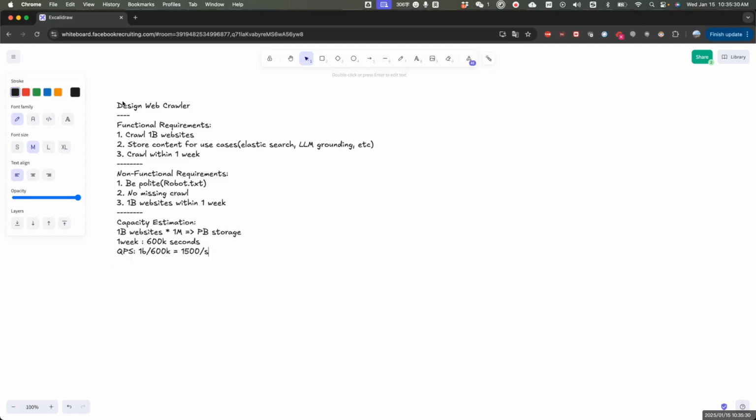So this is a lot, and we can't use a single machine to do this, and we need to scale well to handle all that traffic. So even though we have multiple threads, we should also utilize multiple machines to do this.